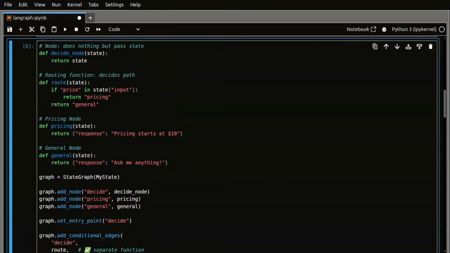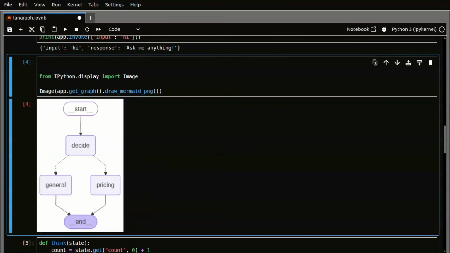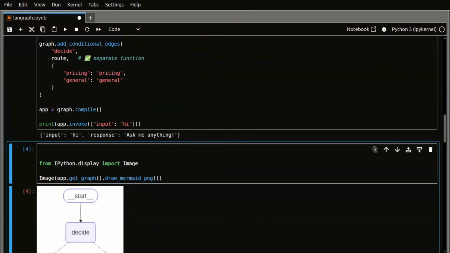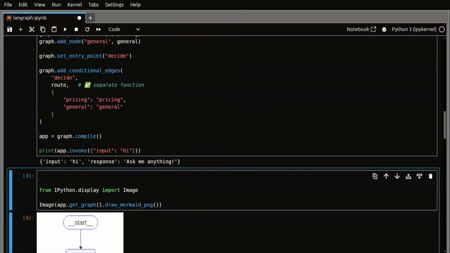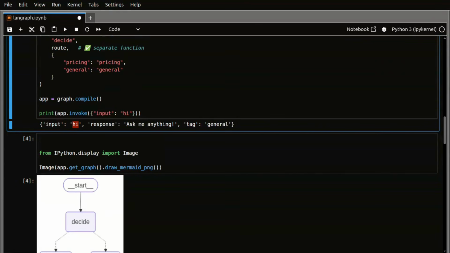Next we will change the code a little bit to add tags in the nodes to identify the output for the sake of our understanding. Let's add a pricing tag and a general tag to the respective nodes. After adding, let's query the basic input as hi. You see we have not got the output with the tags. We have missed the property in the message state. Let's add the tag property in the message state. Now when we query the basic input, we have got a message from general.